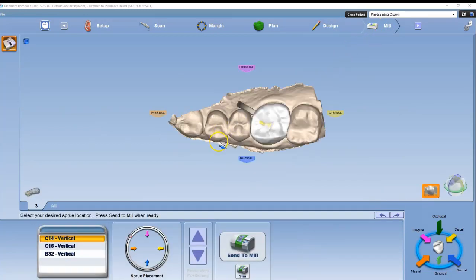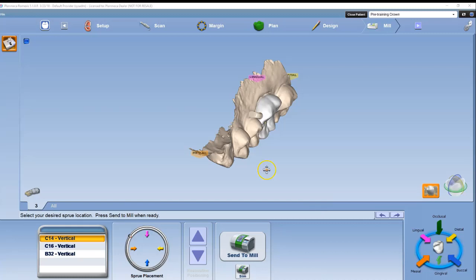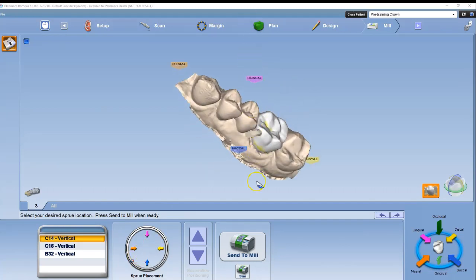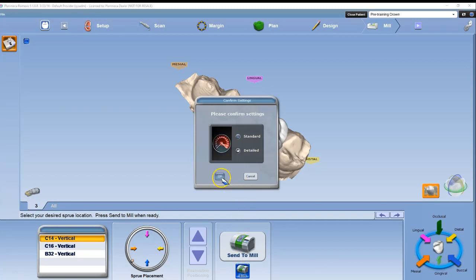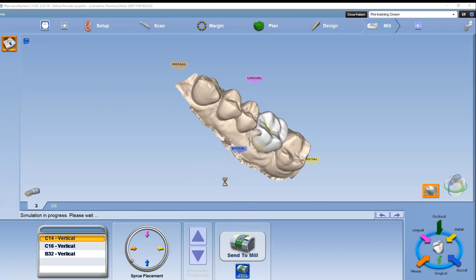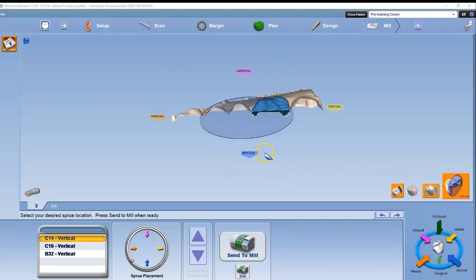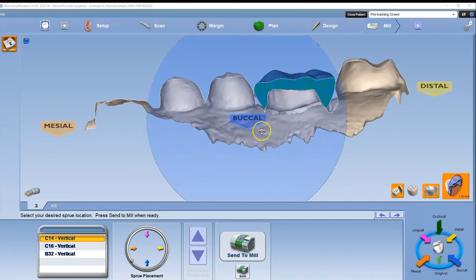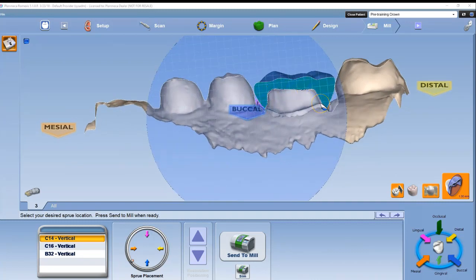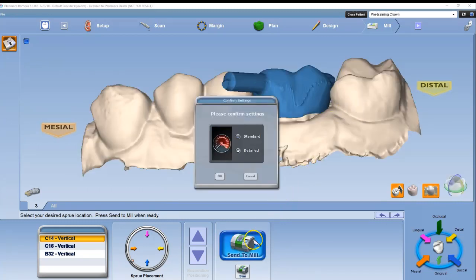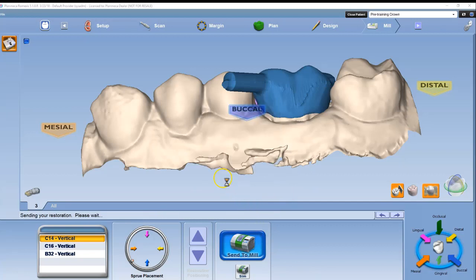Proceed to the mill tab. The sprue placement should not be near the margin, contact areas, or occlusal table. To adjust, left click and hold, slide the tab around the circle and release. Select the block size and click Sim to check the internal fit before milling. Look for over milling or binding. Select detailed milling to correct for excessive over milling and change the spacer tools for binding. Send to the mill based on the way you simmed it, which should be the best way for the preparation.